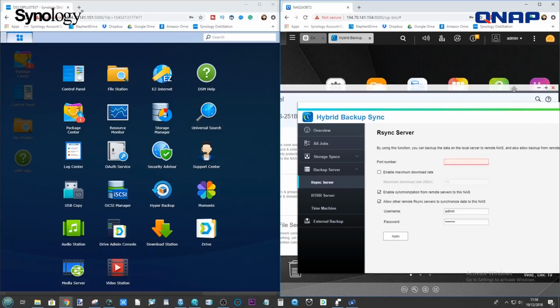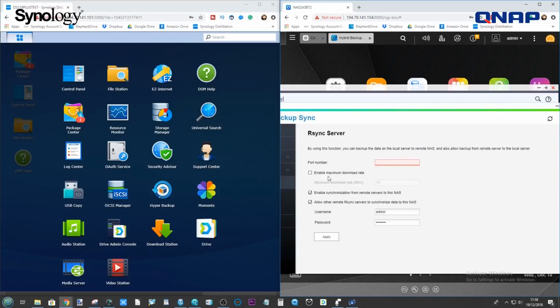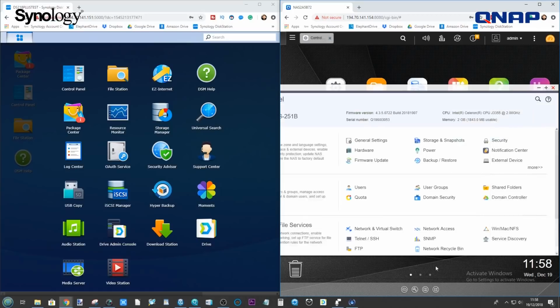Don't worry too much about the port for now. It will give you a default port. We'll come out of that. We'll come back to that later. But do make sure you've got that enabled.